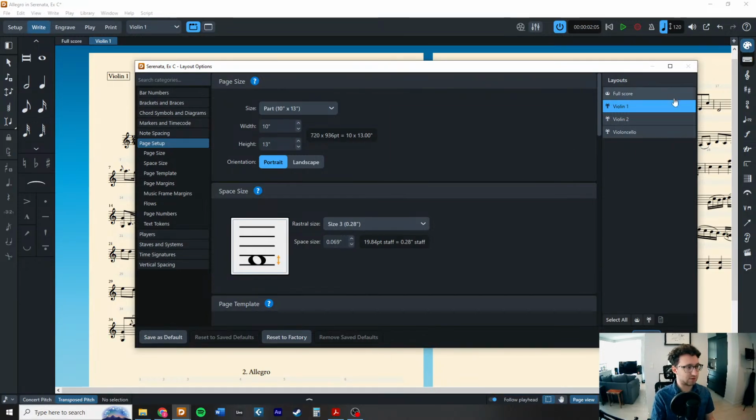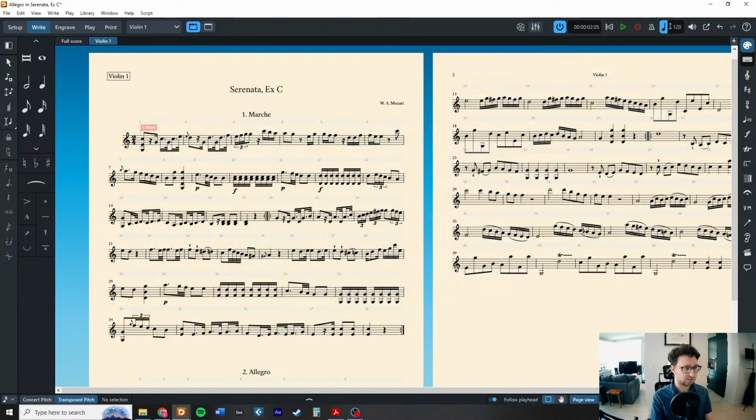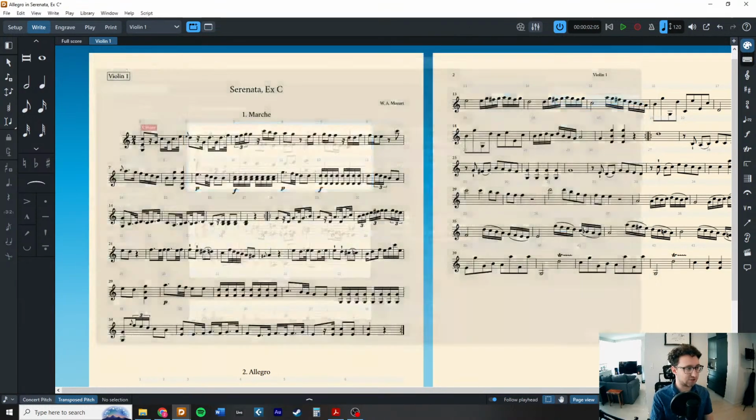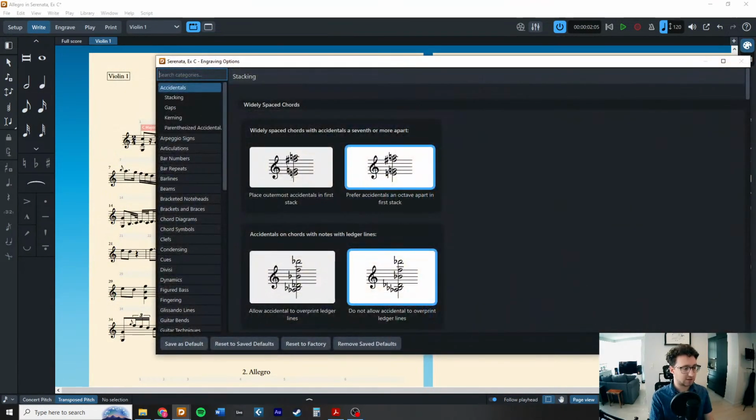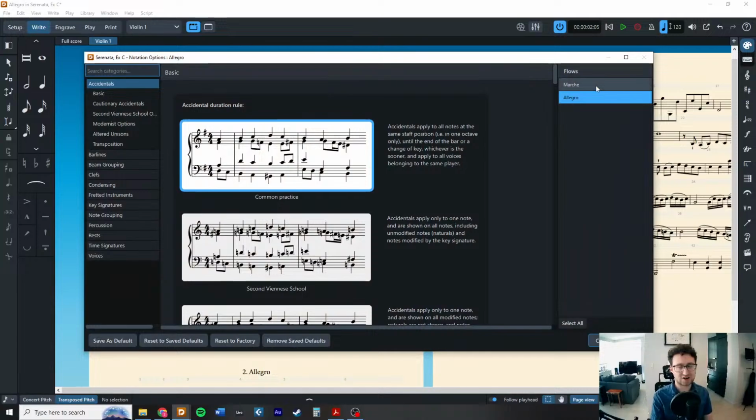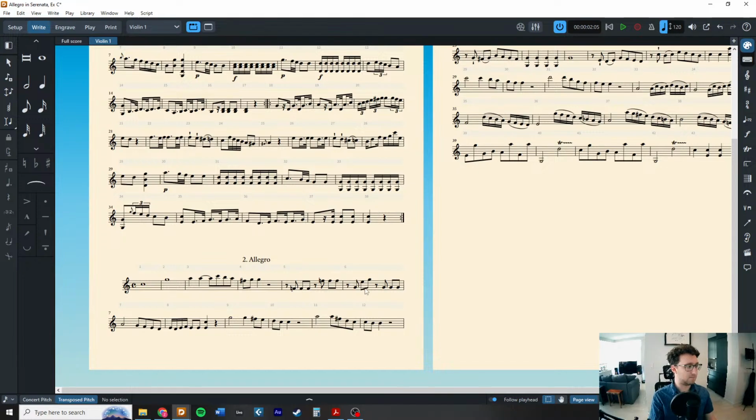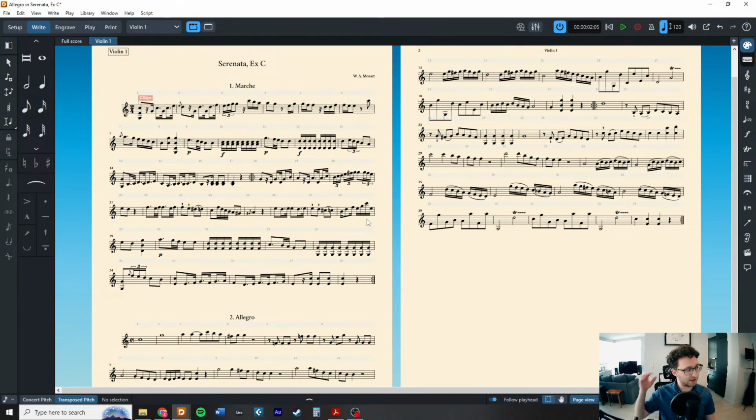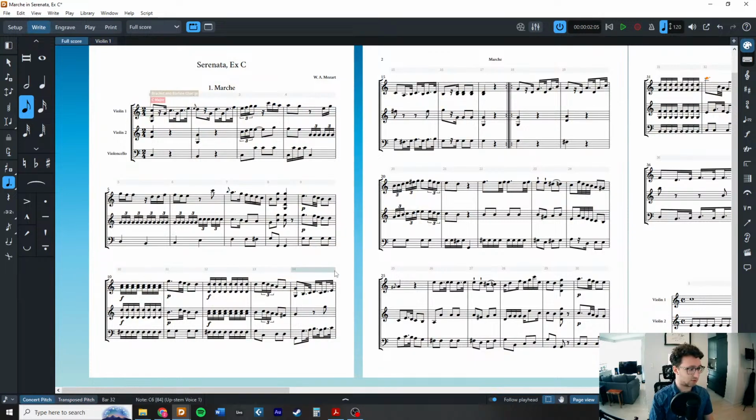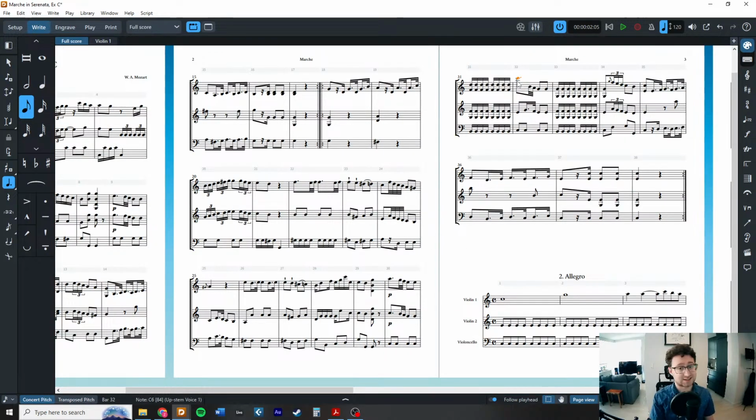But that's why with all of these various notation and engrave options, like for example notation, you can have things apply to only specific flows, or the piece in general. This is one way to make changes without unlinking things. But for example, if I change this note, bar 32 of the first movement, and I go back to the full score, it's changed, and it's actually selected still.